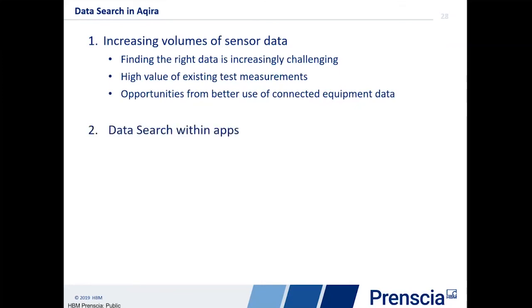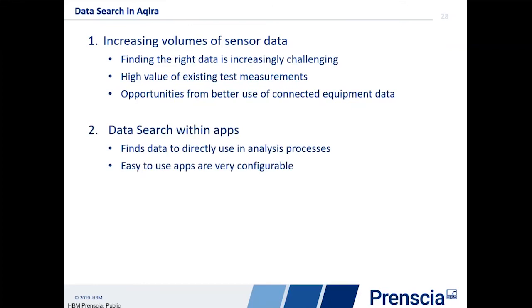Secondly, we looked at data search within apps, and this enables us to find data directly for use in analysis processes. And the important thing about apps is that they're easy to use, and they also have to be very configurable. And this enables less expert users to easily find the required data by bringing these two things together, apps and data search.